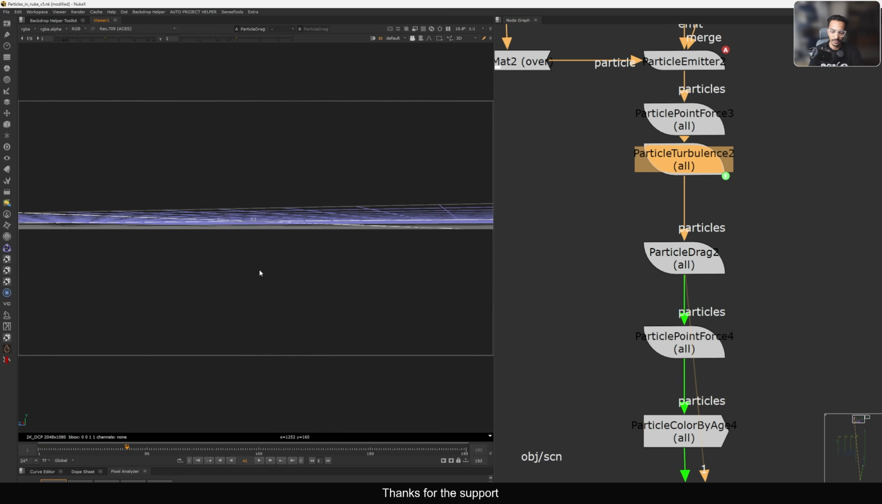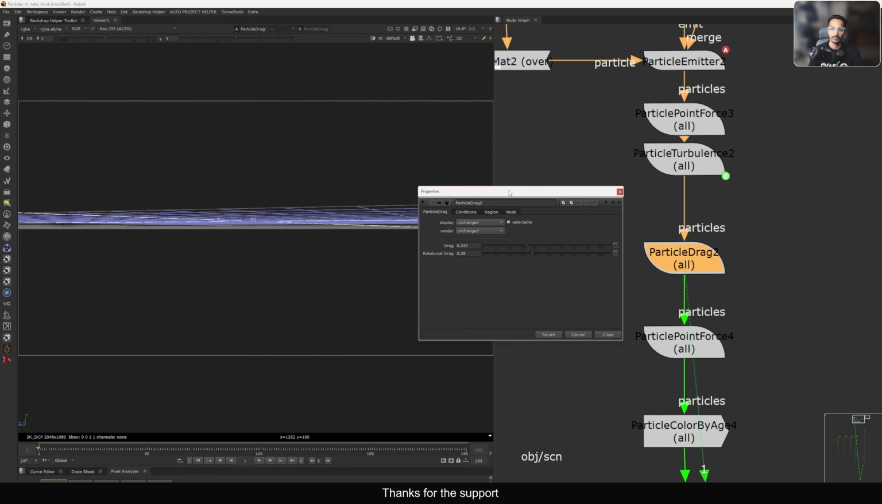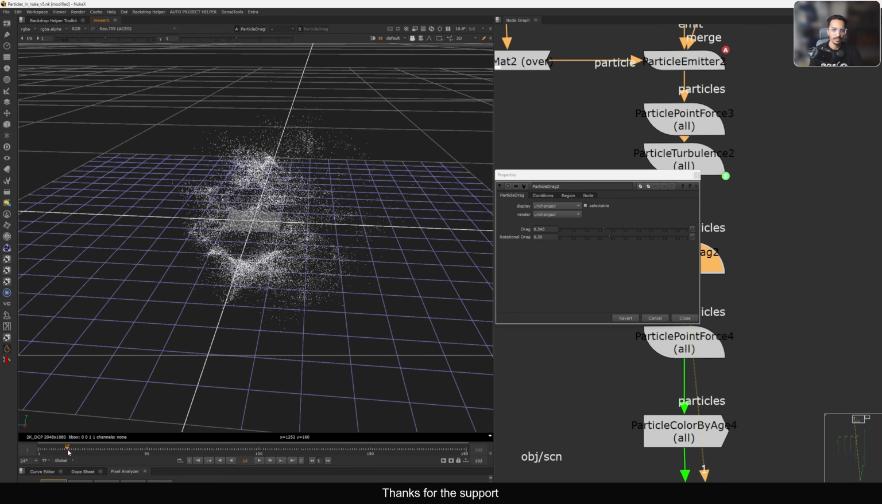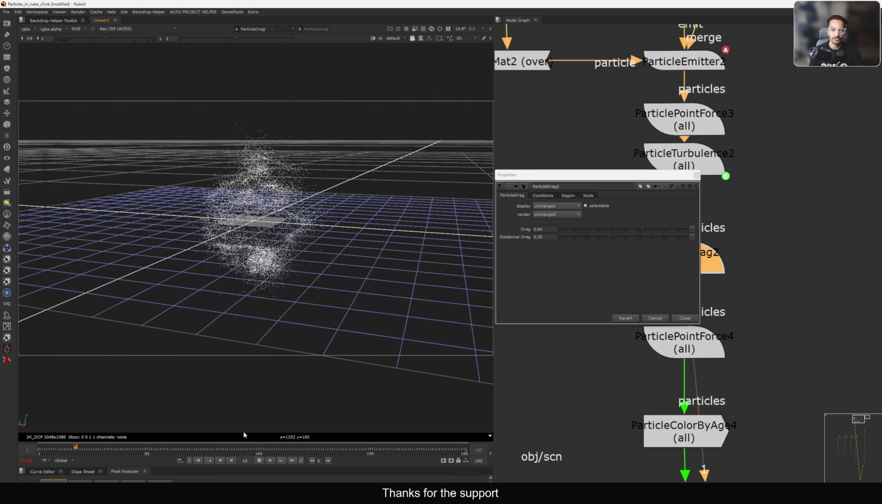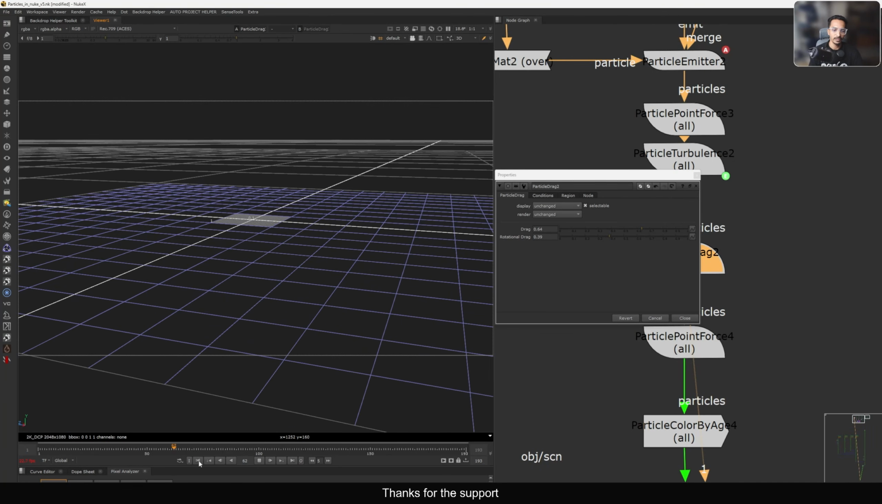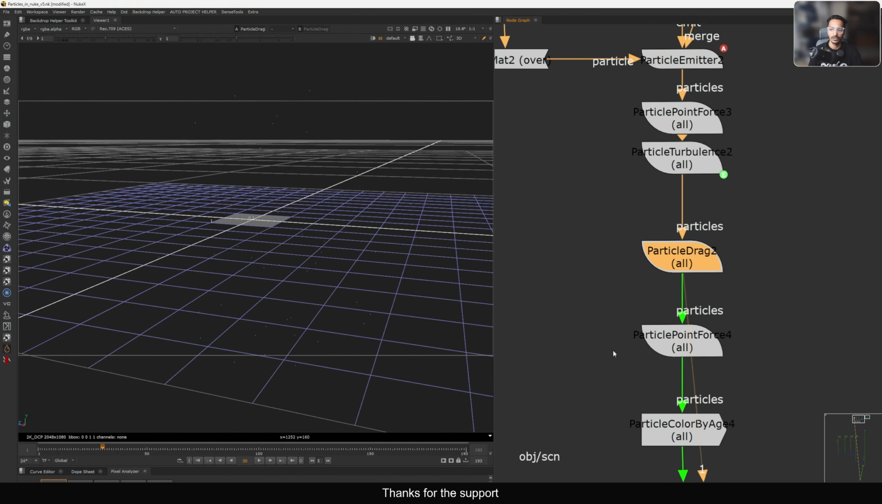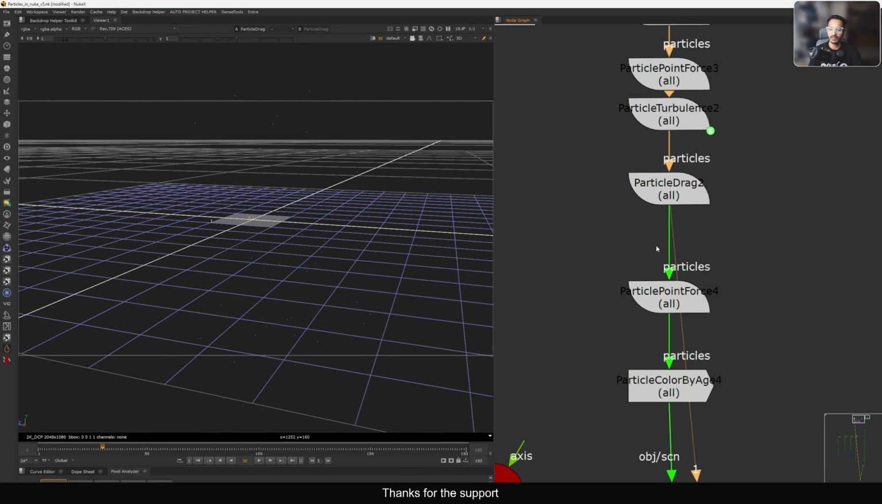If I increase the particle drag, which is basically adding drag in the air, the particles will slow down. As you can see, the drag is now 0.3. If I increase it to maybe 6 and play, you will see they are much closer and more controlled, and they are not going very far away. This is how you can do it. But I will undo, and this is the particle drag.